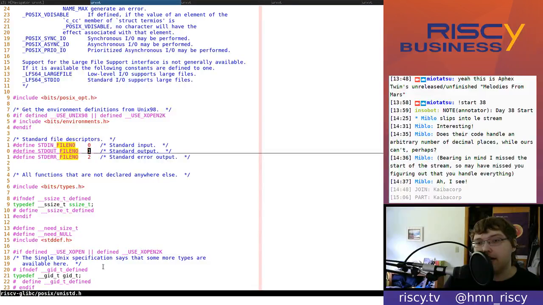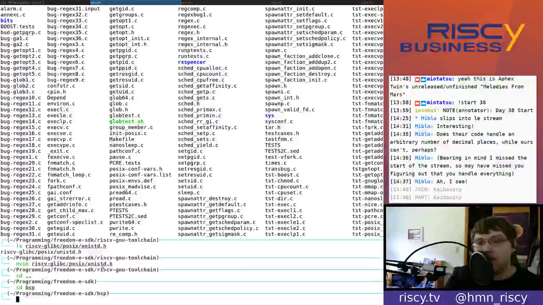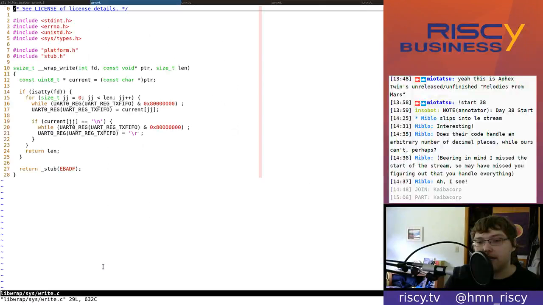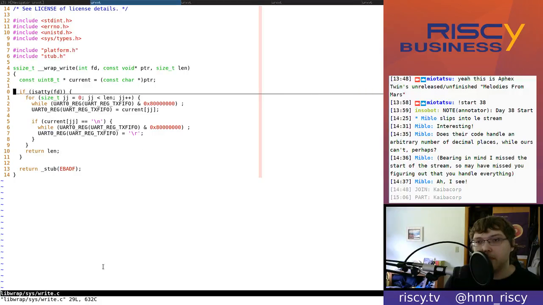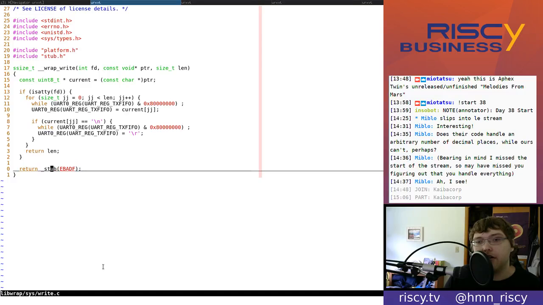So what we're saying is if you pass it a 1 or a 2 as a file descriptor, isatty returns true. All right. With that out of the way, let's go back to looking at the libwrap write.c. So if we pass it the standard output or the standard error, it does this stuff. Otherwise, it returns stub EBADF.